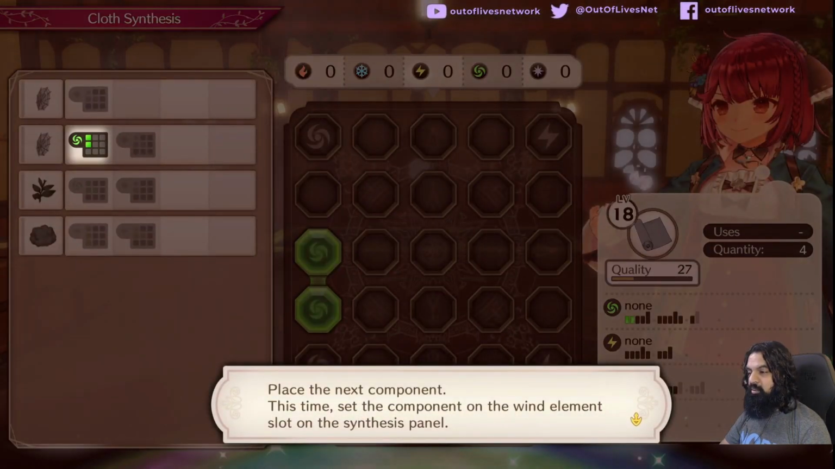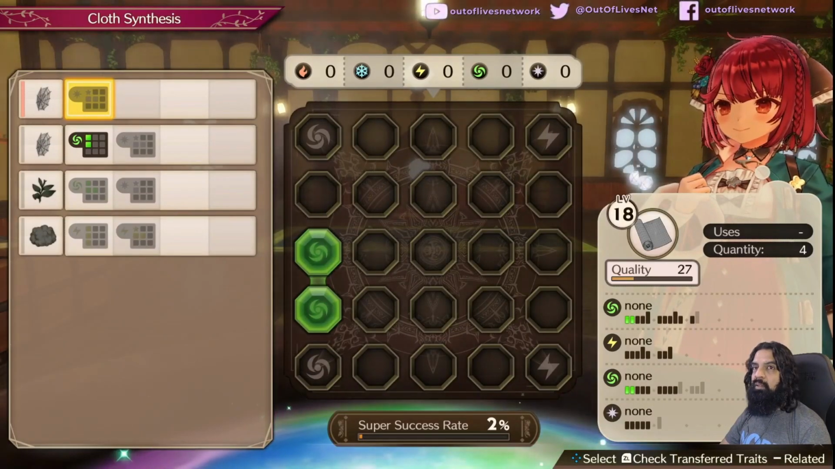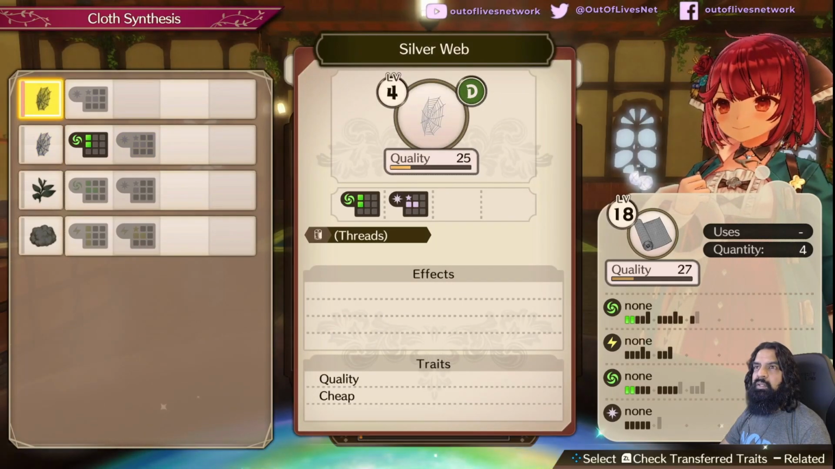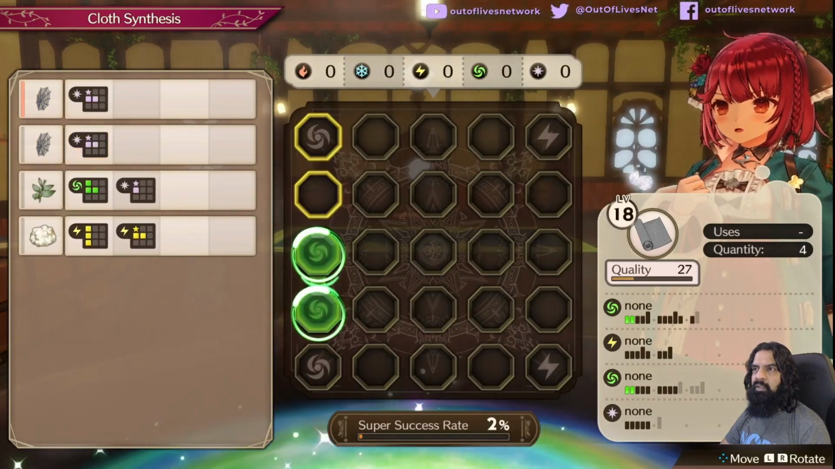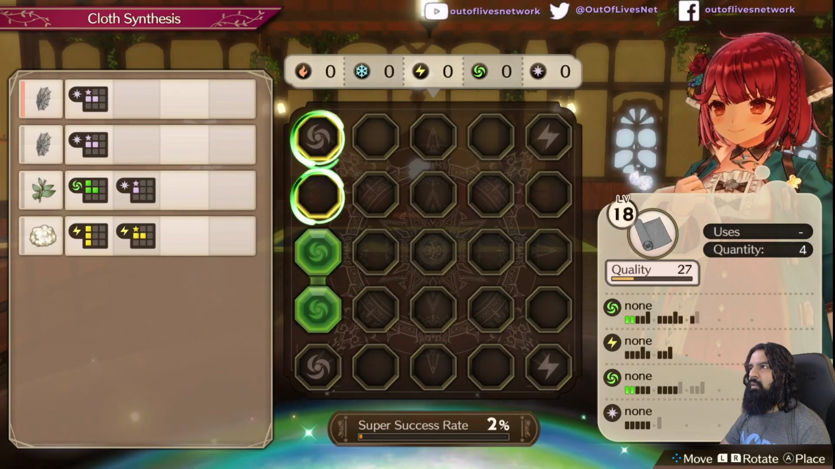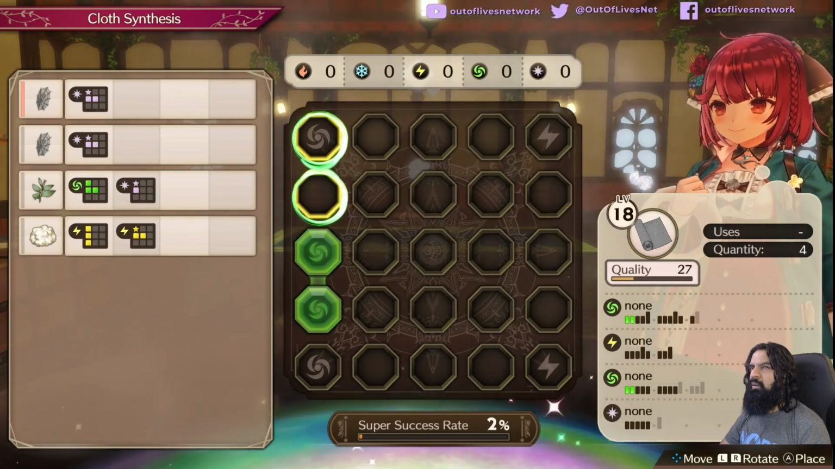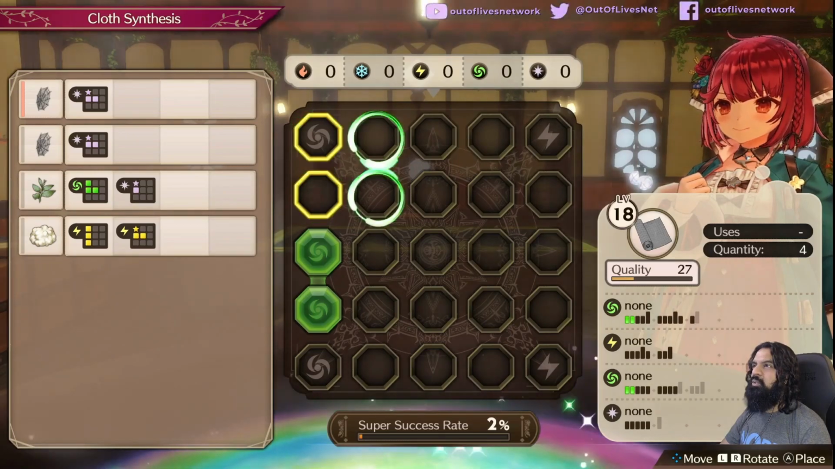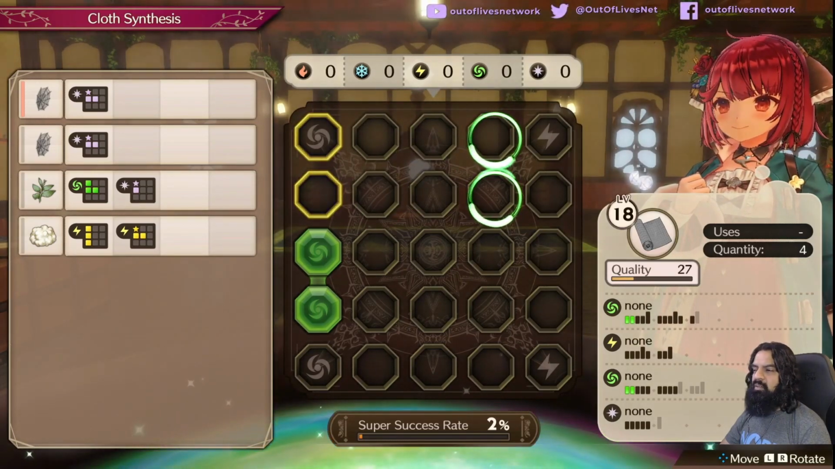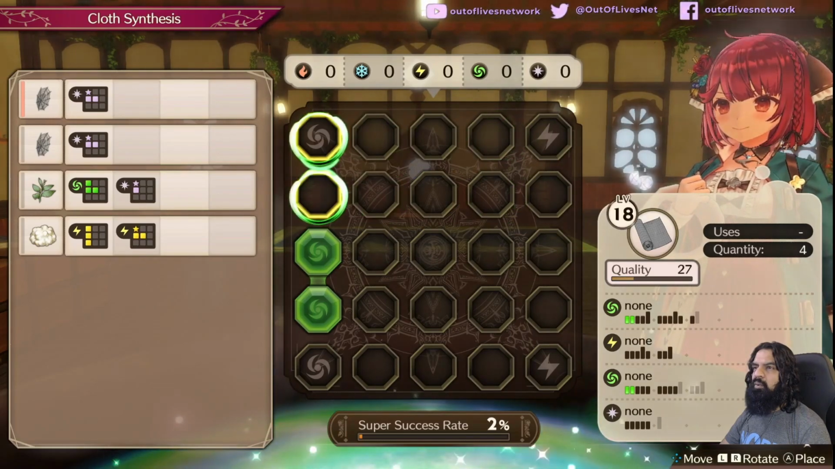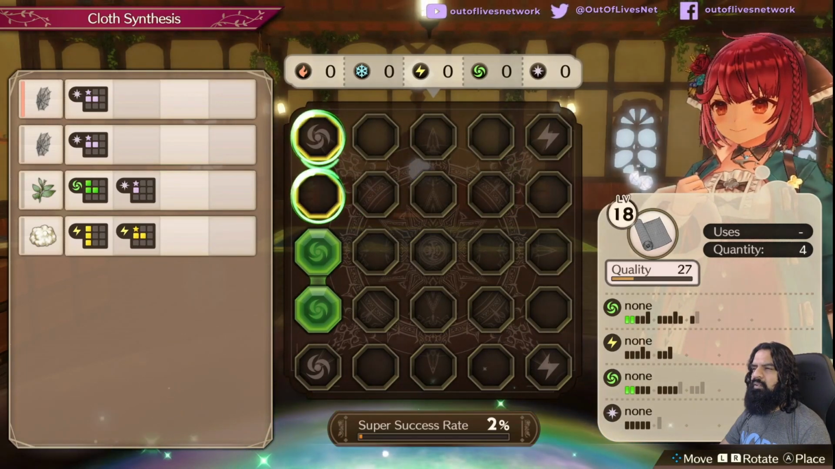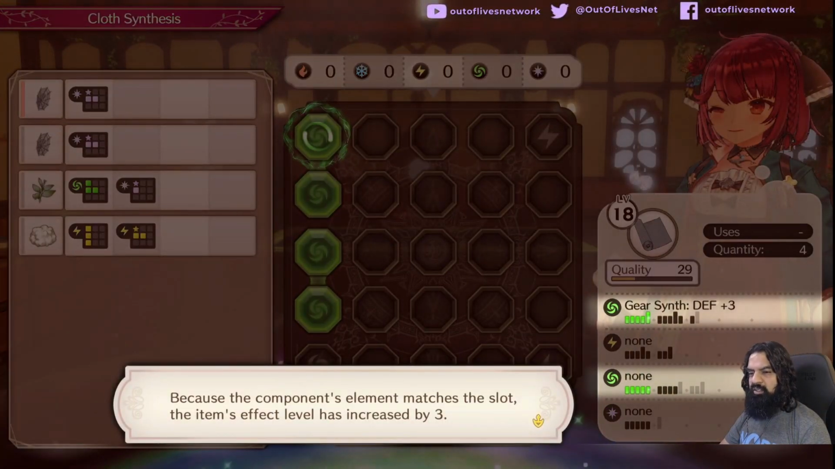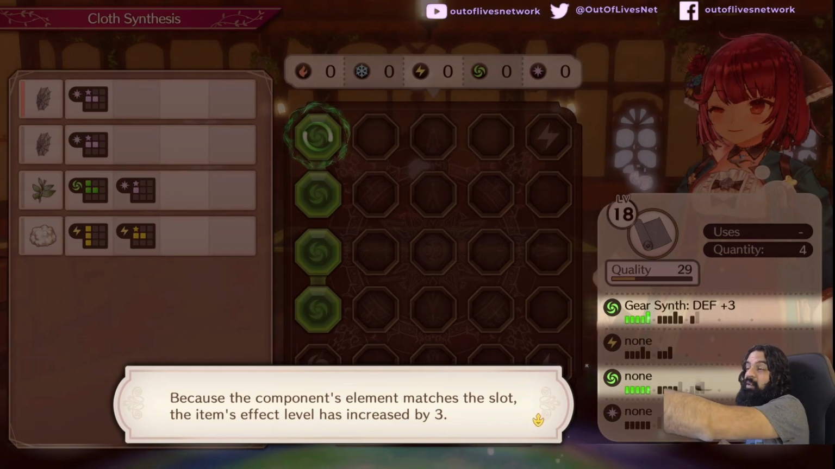Place the next component, this time set the component on the wind element slot. What? I am missing something here. Is this the wind element slot? Surely this is the wind element slot, no? Or wait. Because the component element matches the slot of the... Right, so the background thing.